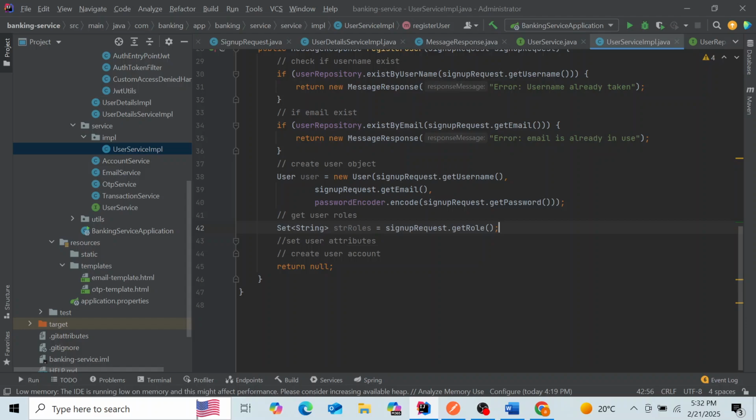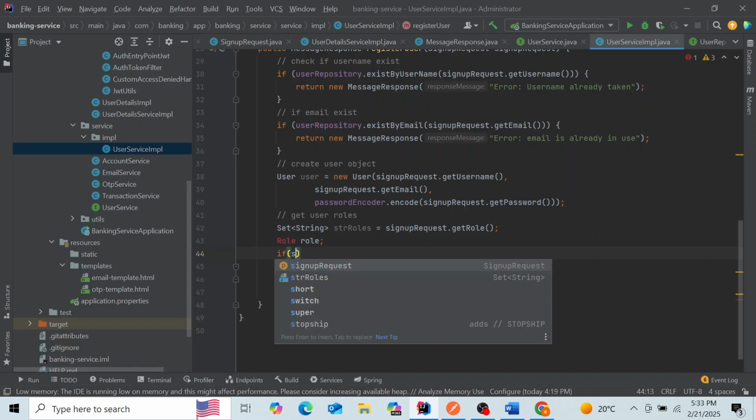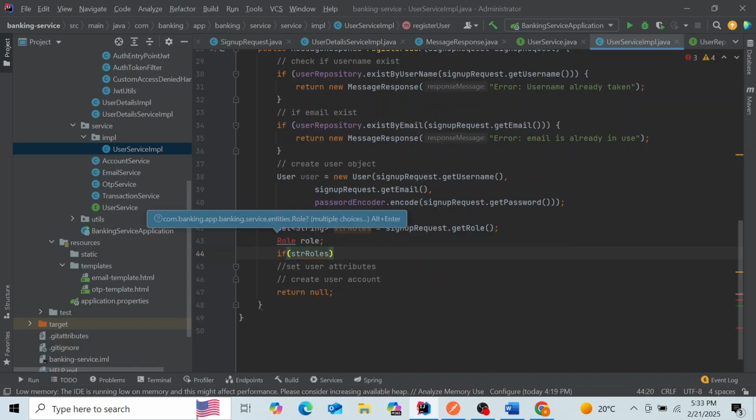Now I want us to do some checks before setting the roles in our user request. Some of the checks: we want to check whether the role is empty, and if the role is empty, we pass a default role, maybe ROLE_USER. Okay, yes. So I will say Role, then I will say if strRoles, let us import Role.